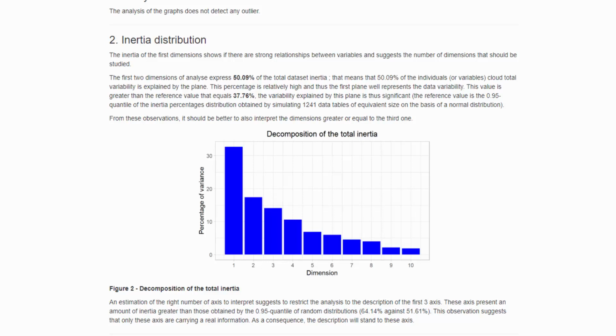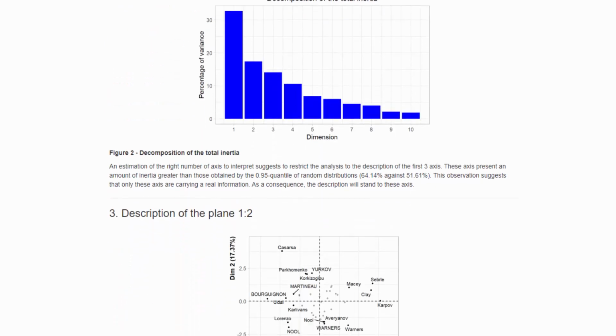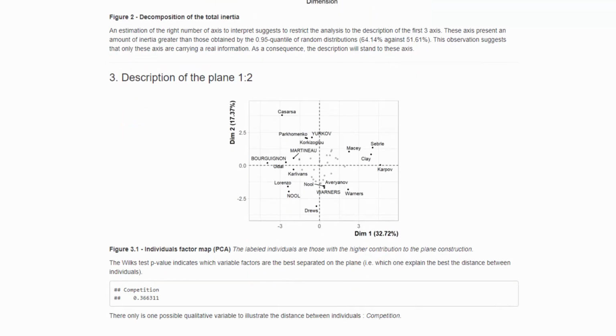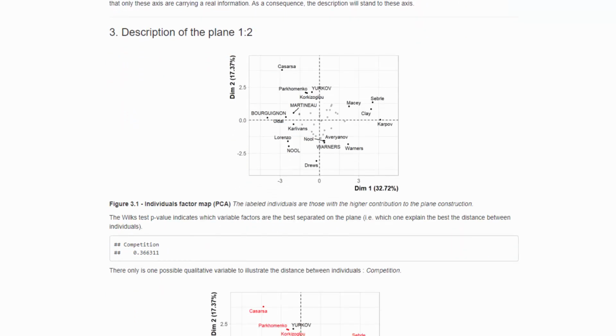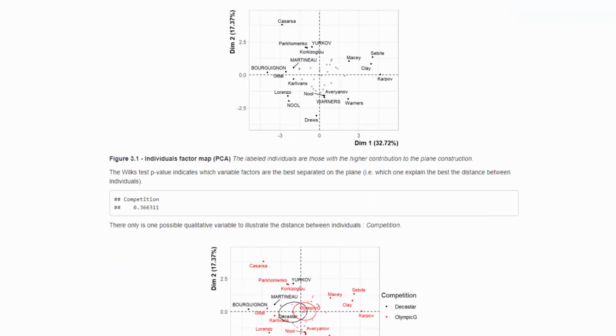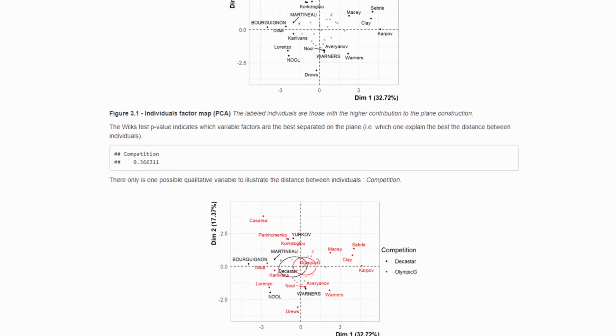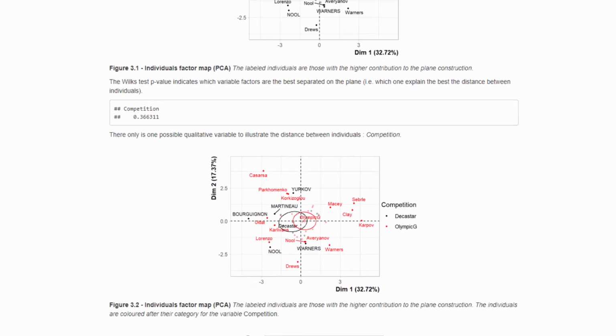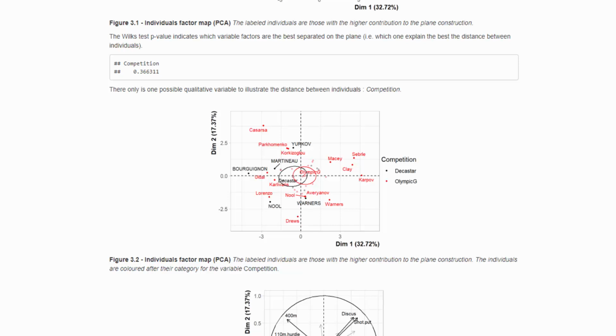Then we have a description of the individuals plot, with some individuals having a label and others not, to avoid having cluttered graphs. A graph with the individuals colored according to a qualitative variable. Here we have a single qualitative variable, but if several variables were available, the Wilks test would allow us to choose the variable for which the categories are most separated in terms of design. Thus, individuals would be colored according to this variable.